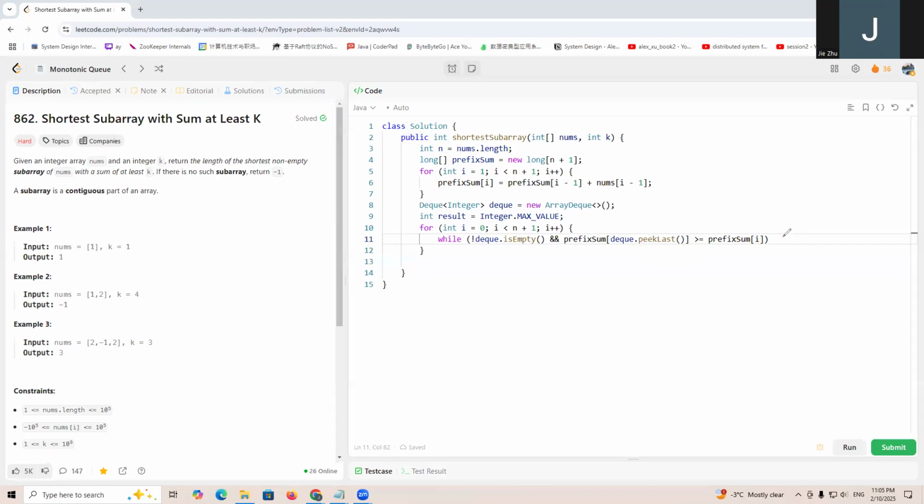So in that case, we can safely pull this index. So we can have that pull last, right? Here, this while loop is the two pointer while loop. That is why this deque is not empty. This is for its left pointer. This i is its right pointer. We can also write right, right?